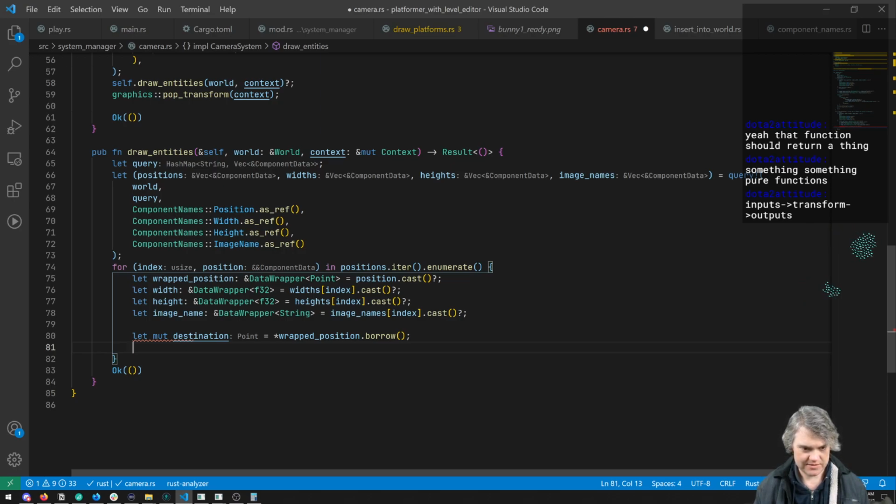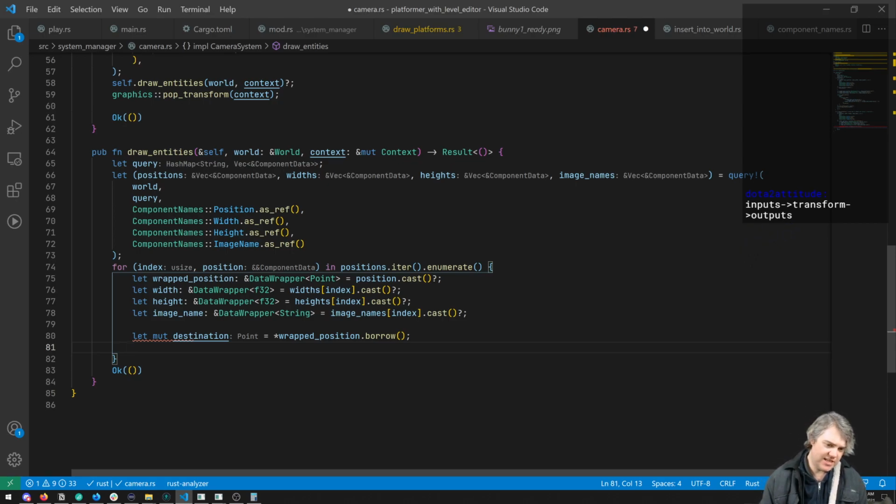Let's see. Draw entities. Actually, I just need more helper functions. That's really what it is. Just more helper functions will do the thing for me. Okay, so I have my destination here.